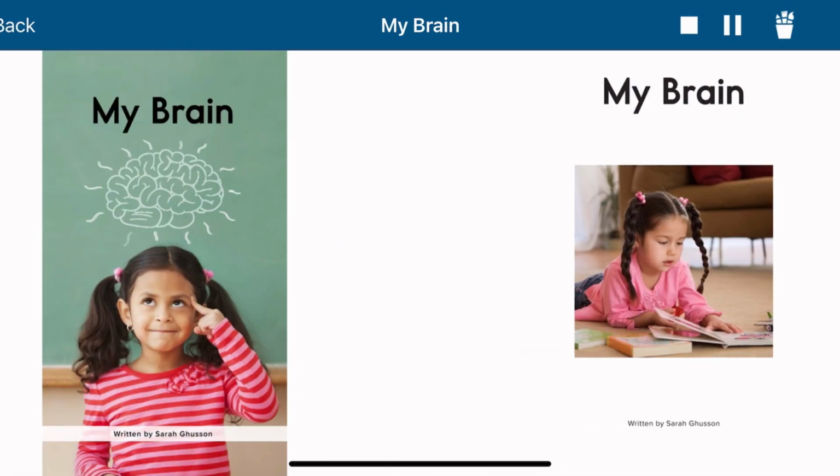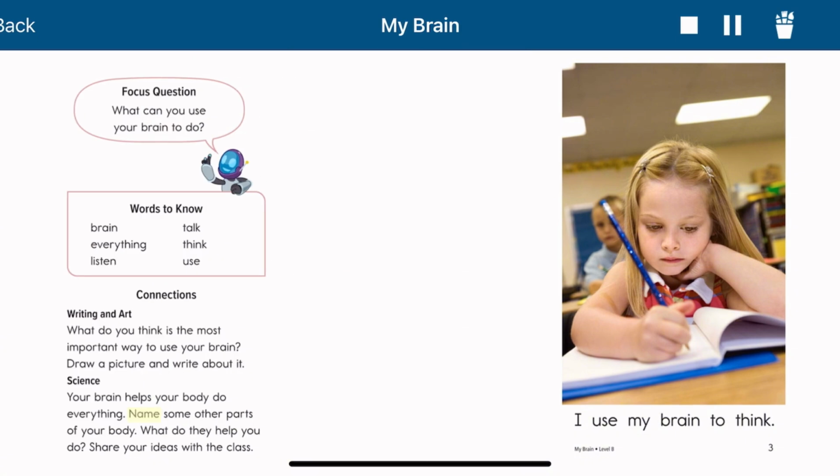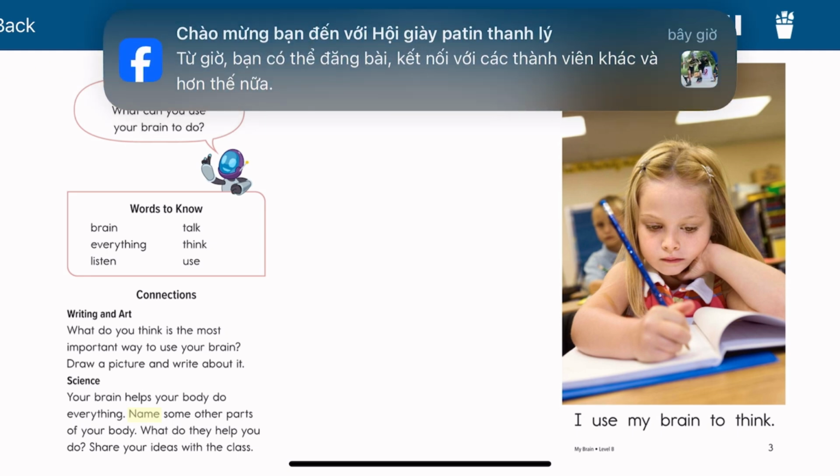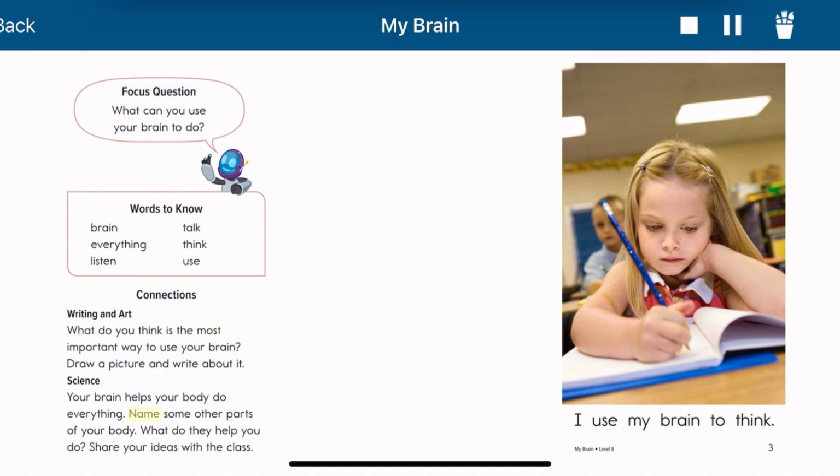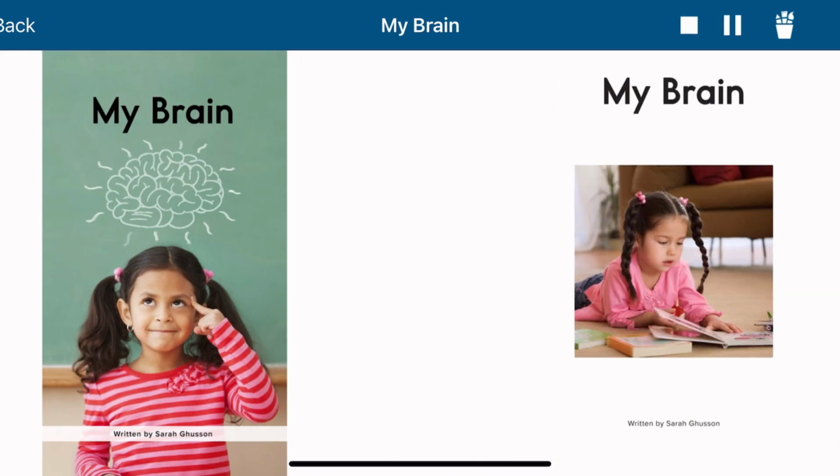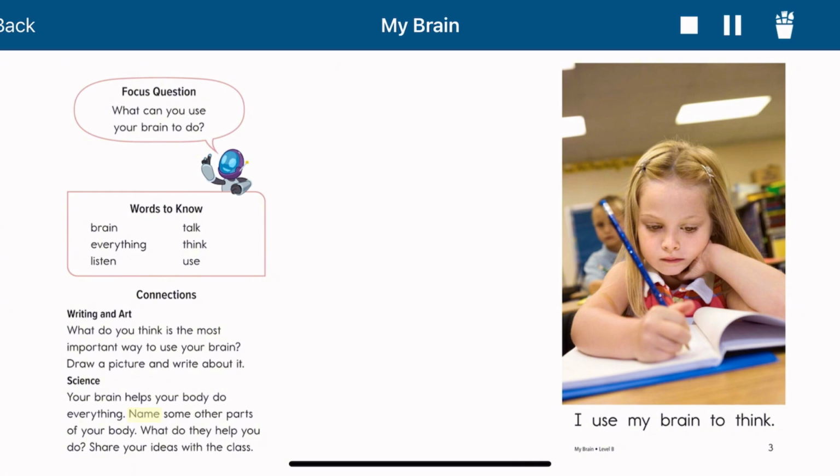My brain. Focus question. What can you use your brain to do? Connection, writing, and art. What do you think are the most important ways to use your brain? Draw a picture and write about it.